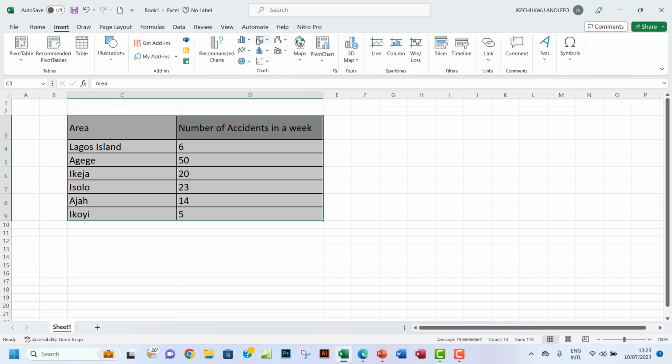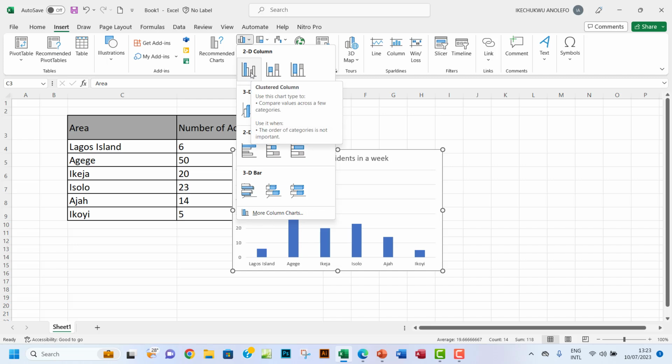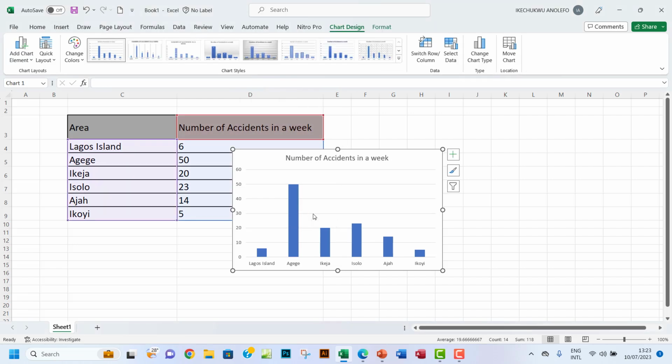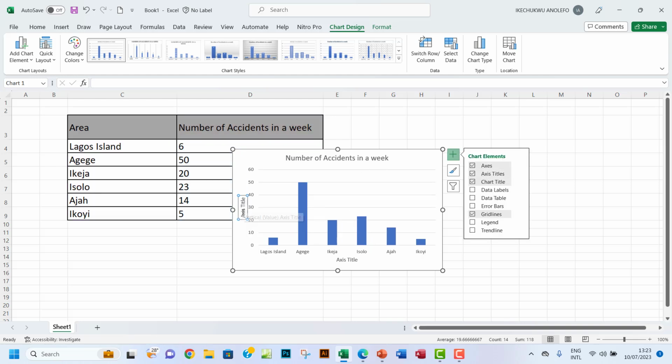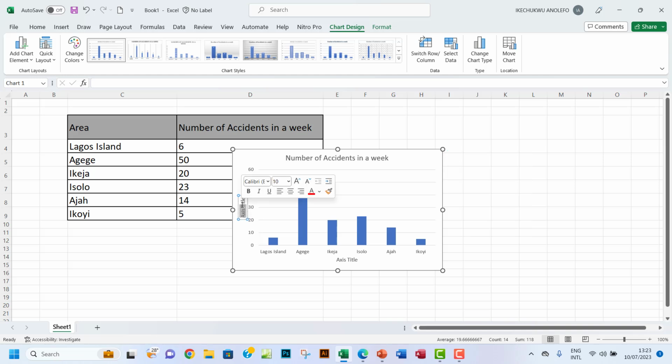So I'm going to insert and then go to the column, and then of course take the clustered column chart, and then I'm going to have something like this. So it contains a chart. But let me just do a finishing touch on my chart. So let me put some axes. I don't think anybody will give you mark for this actually, but I'm going to just do it anyway.